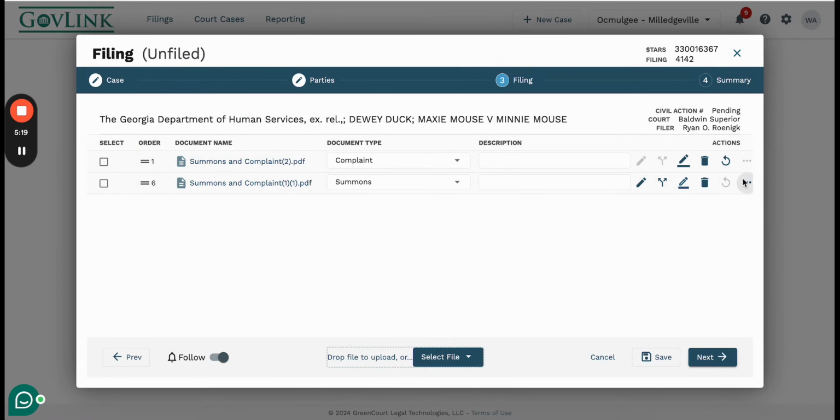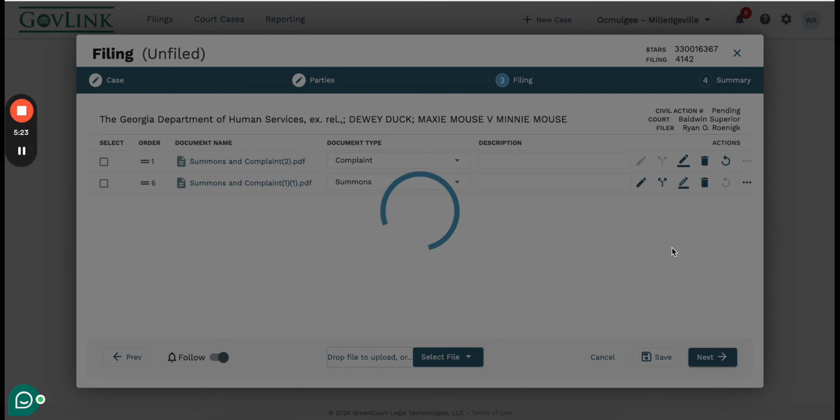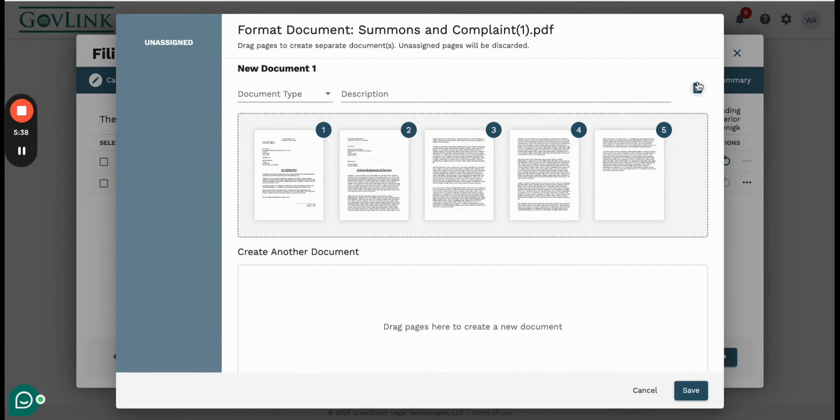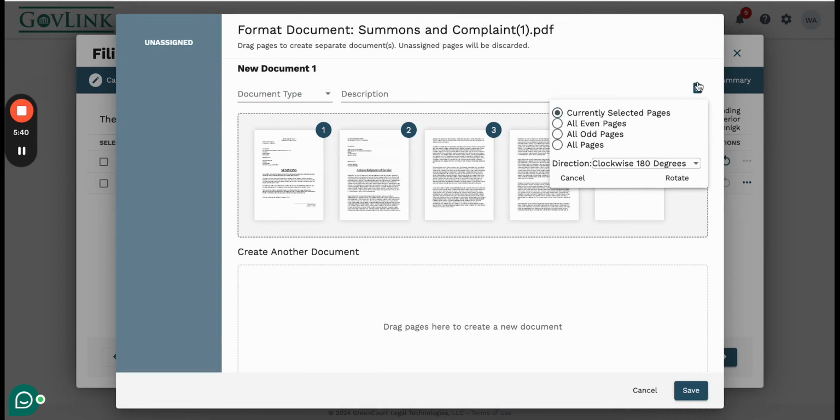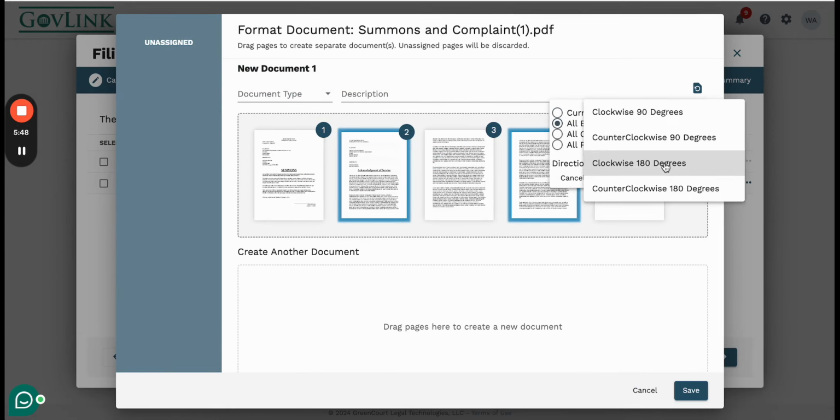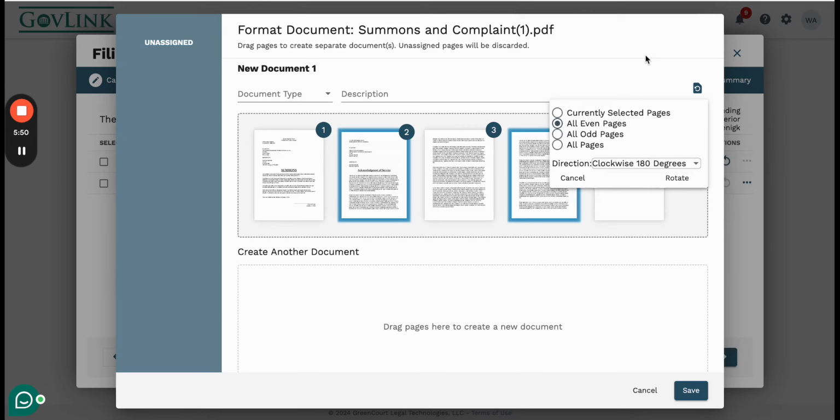Lastly, you always have the ability to rotate documents as well. Clicking the Rotate tool, I have the ability to rotate pages as well. I can choose to select individual pages, or maybe I know that all of my even pages are going to be the ones that need to be rotated. I can choose the direction and then click Rotate.